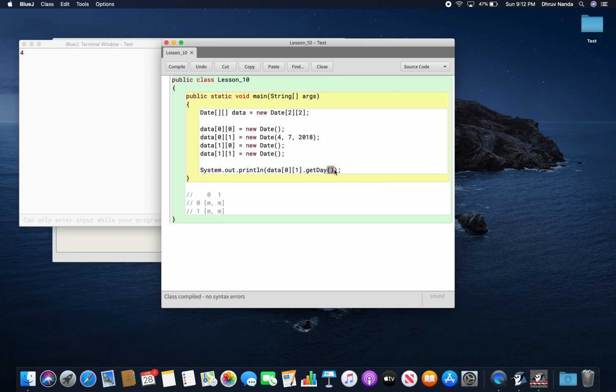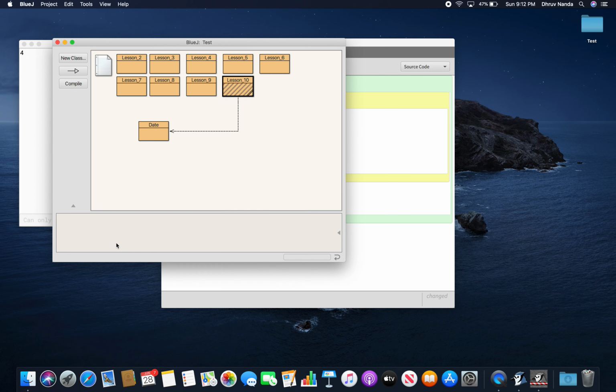So remember, let me walk through it again. So we are accessing this array. So data at 0 accesses this array. So now that we are within this array, we need to get the specific element within this array, which is at index 1 of this first array. So that's at index 1. And then now that we have access to a specific object, that's also just going to return a memory address of the date object. So in order for us to do something useful with it, we have to call a specific method within the date class.